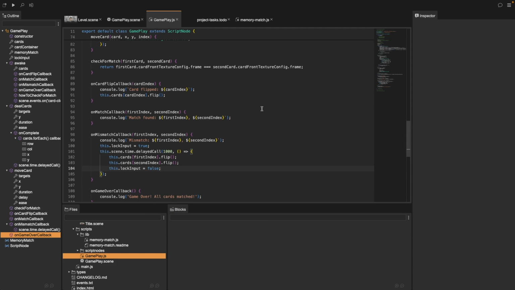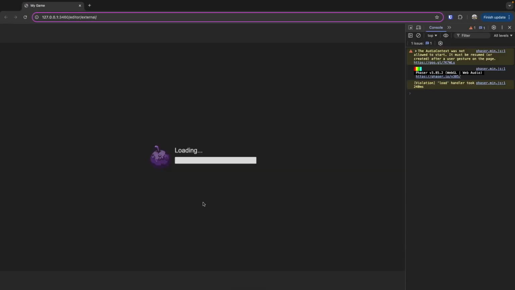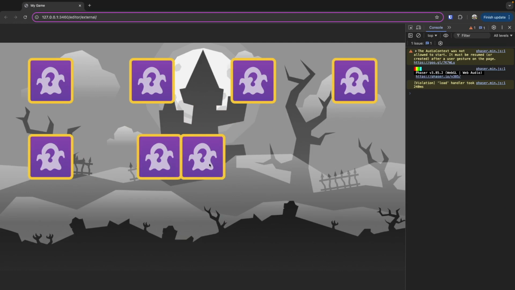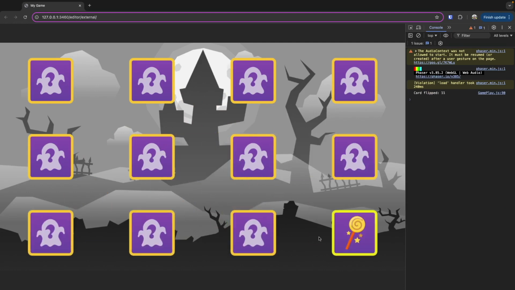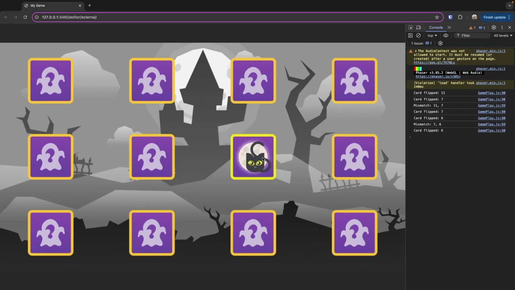To make sure our game's still functioning, let's save. We'll come back to our browser. Now if we try clicking while our cards are being dealt, we can't actually click them. And then once they're finished, now we have our cards. And when we have our mismatches, we can't actually click on them either.